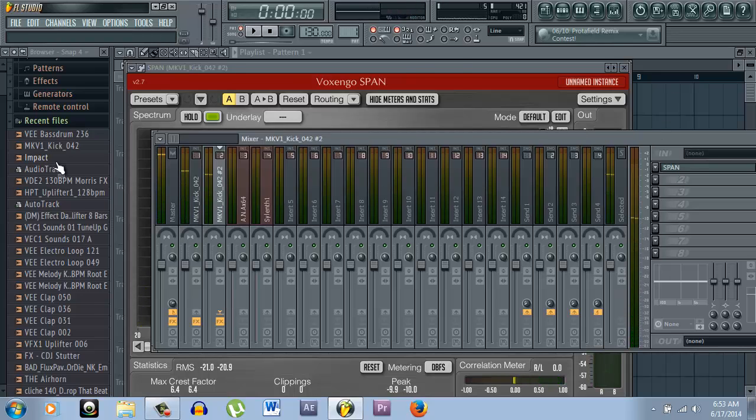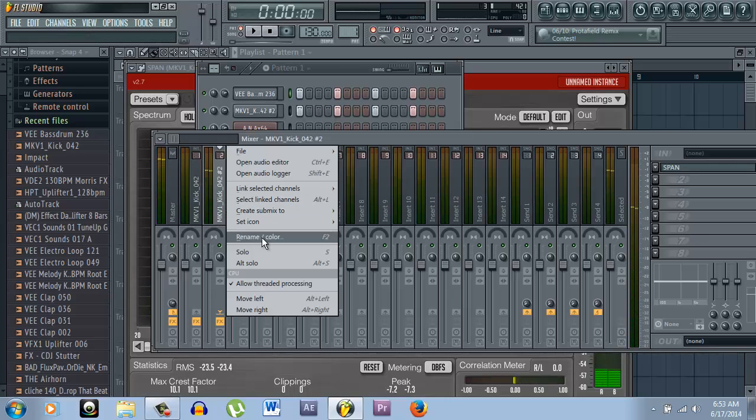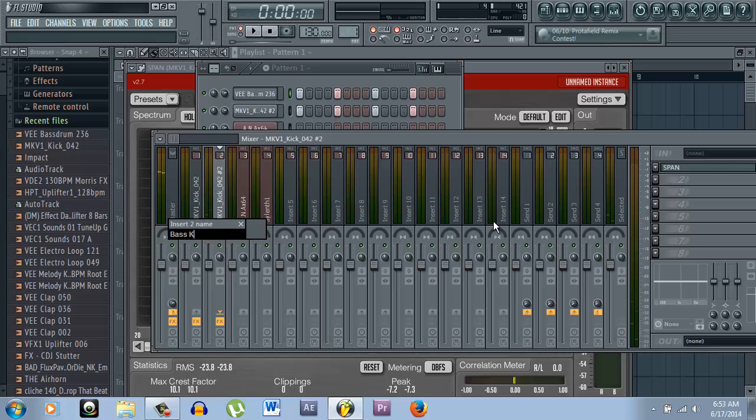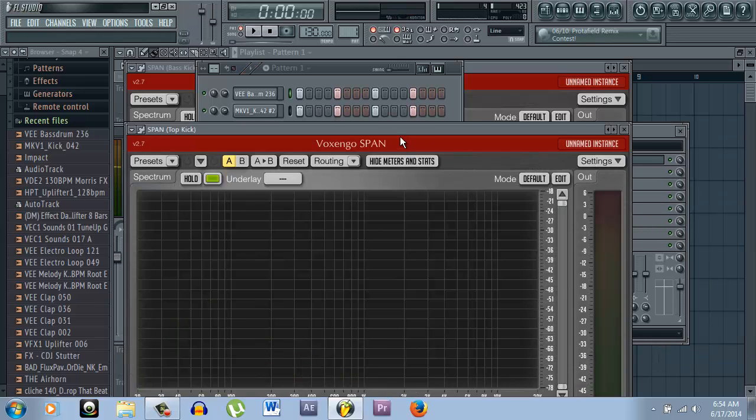I like the top sound of this kick and the bass of this kick. So what I'm going to do is rename this channel bass kick, just for organization purposes. Rename this one top kick.